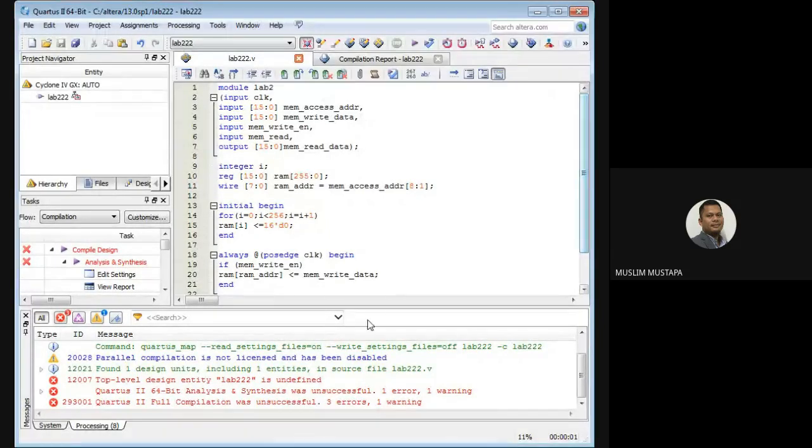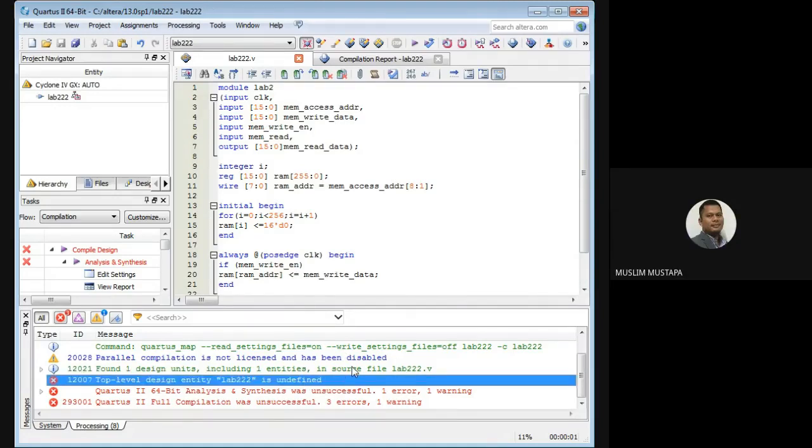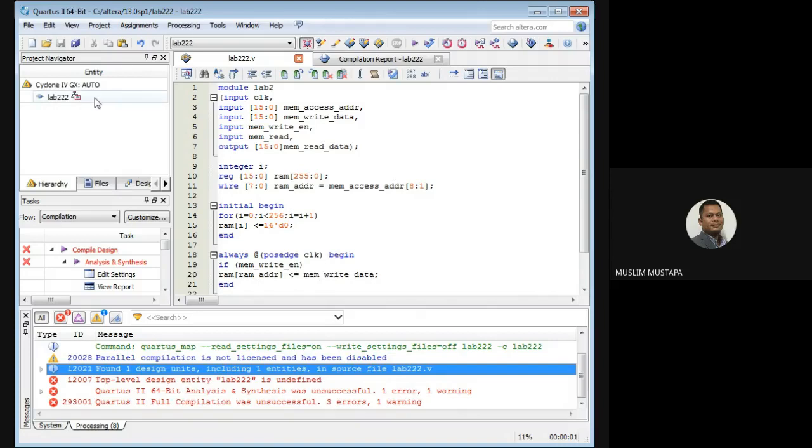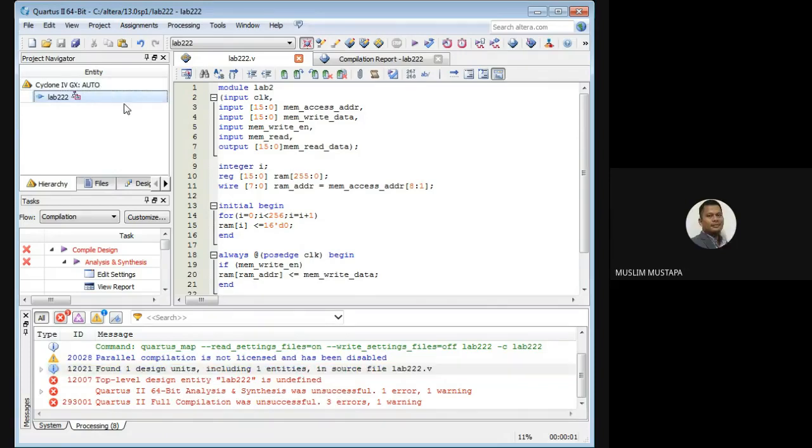Okay. Anybody want to guess what's the problem? The top level naming is wrong. Yes. So your module name has to be the same as your project name, because this is your top level module, right? So you just change your module name to lab 222. How can I change it? In your code, you see module lab 2, right? Oh, okay.